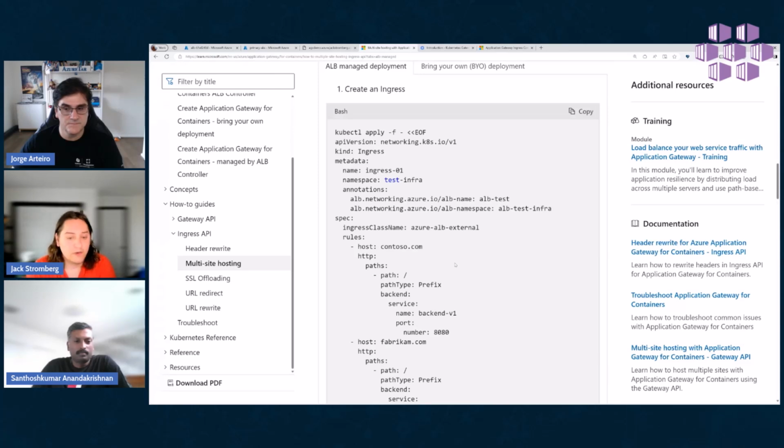That should be no downtime at that point, right? So they're both running in parallel, same cluster. It will give you some flexibility in migration.